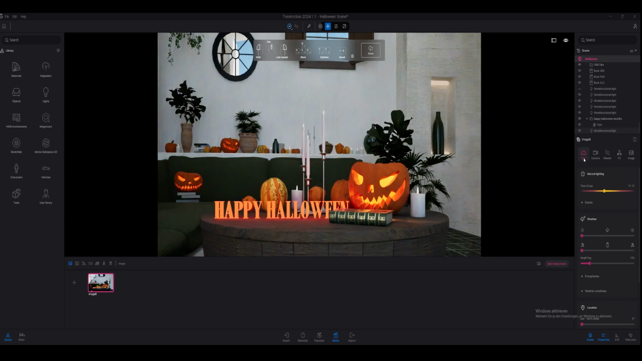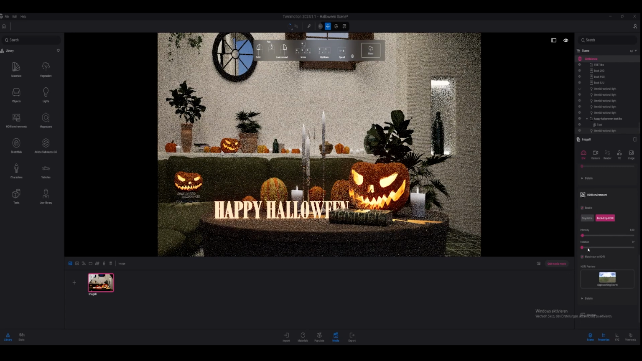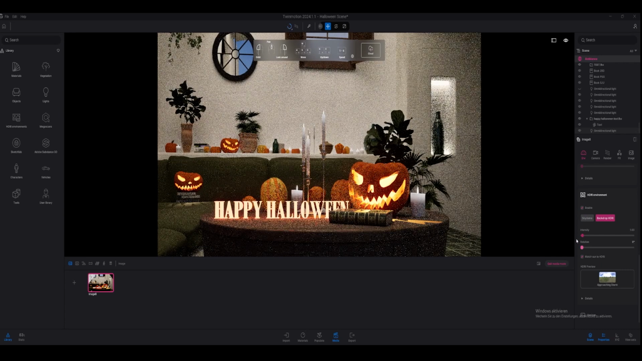So now I go to my environment settings and I adapt them as well. I scroll down to HDRI environment and I enable an HDRI in the background. You don't have to do that. I personally like the way it looks that way, but that's totally up to you.